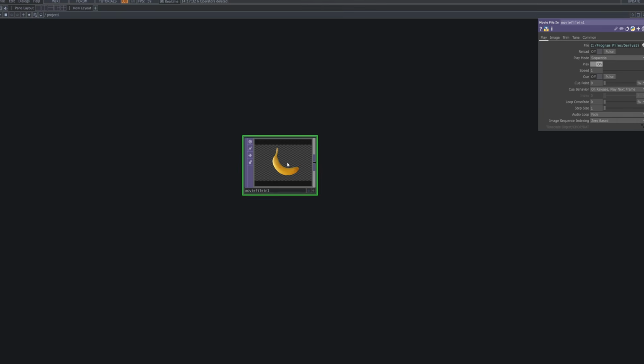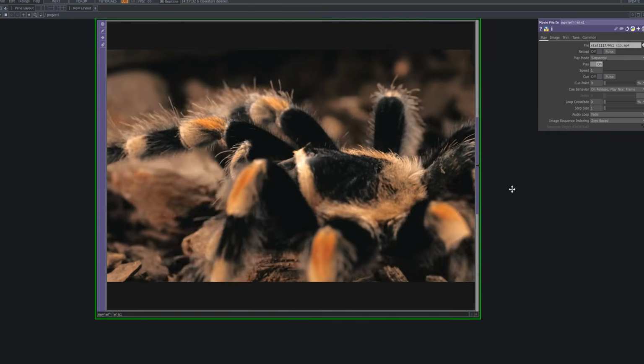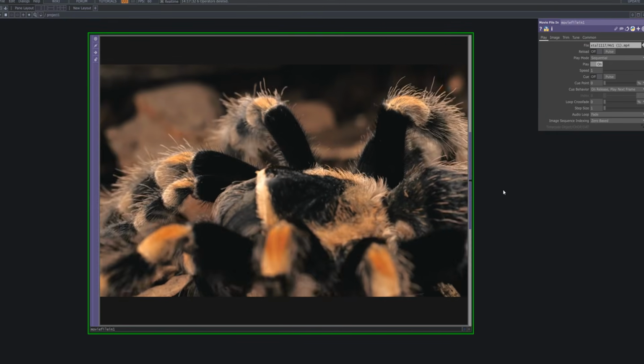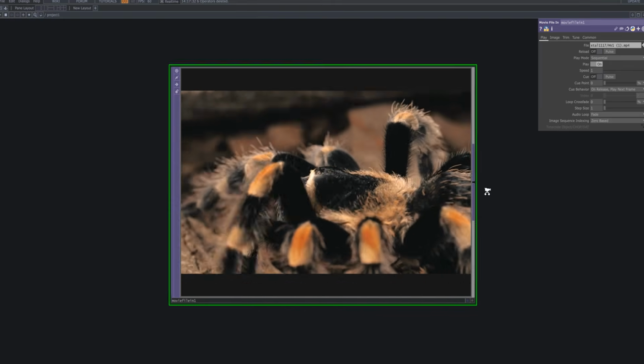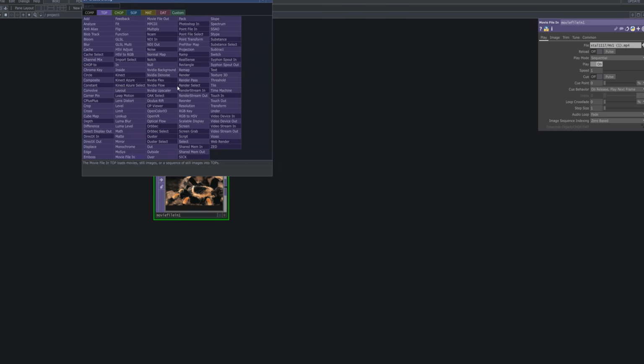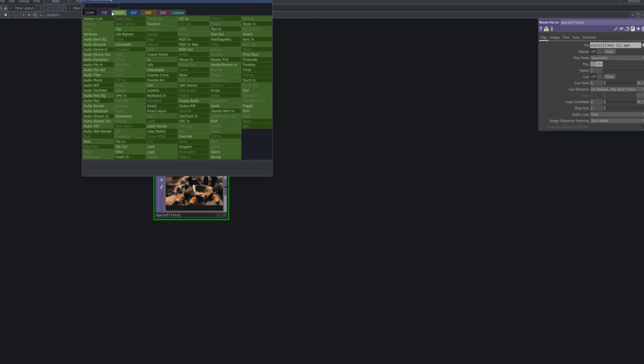First, we import the footage that we'll be using as the source for this embroidery style effect. Add a Movie File In TOP, then select your desired video from the file parameter on the right side. This clip will serve as the base for the entire cross-stitch texture, so please make sure the playback is working correctly before moving on.